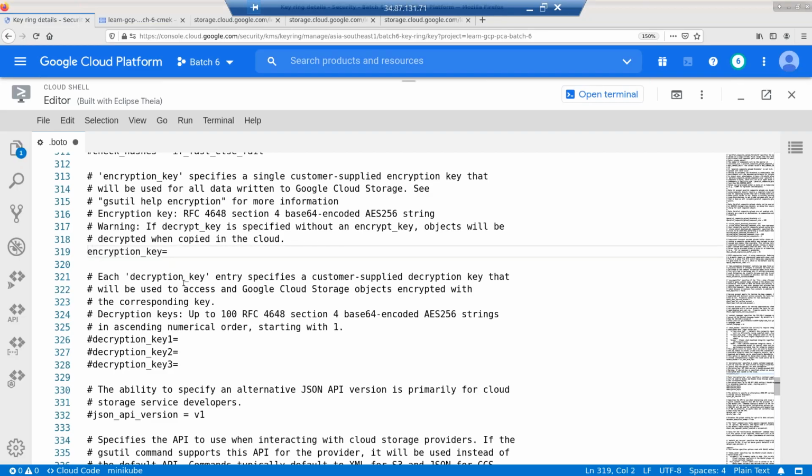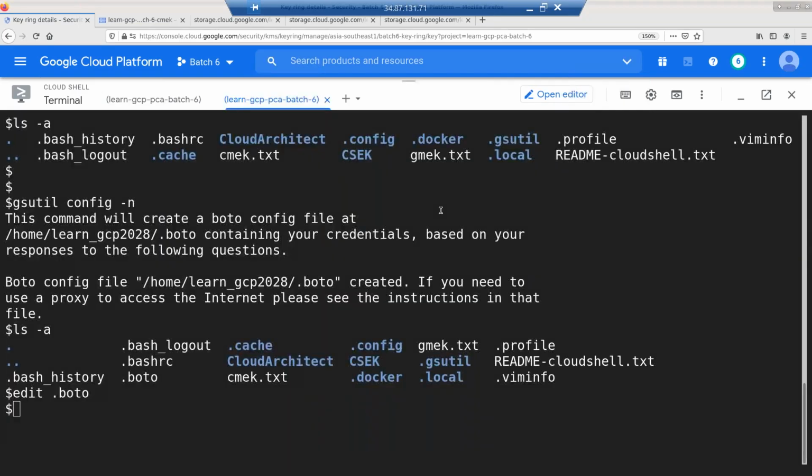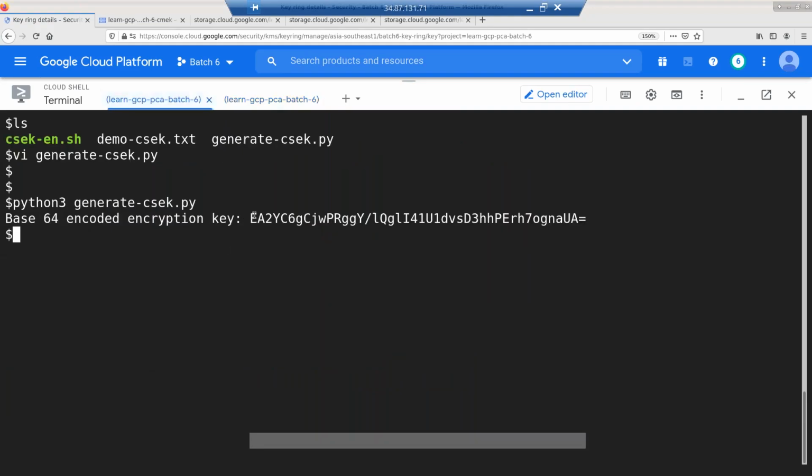So this is where you can mention your encryption key. And similarly, you can have n number of decryption keys. So I'm just going to have an encryption key only turned on. So I'll switch back to my terminal and use the same key, folks. Use the same key which I have.